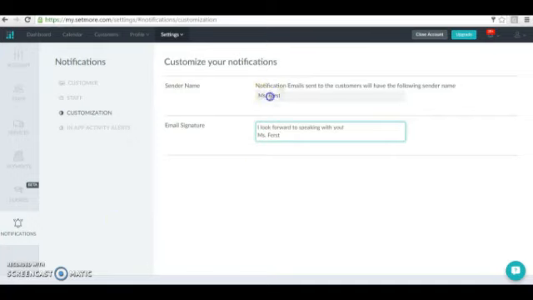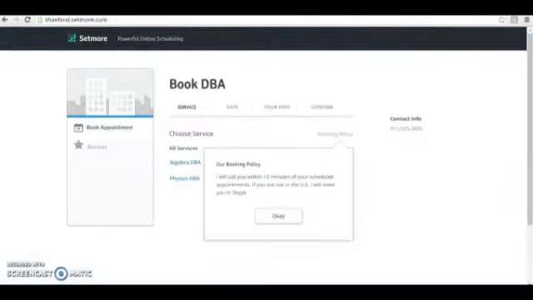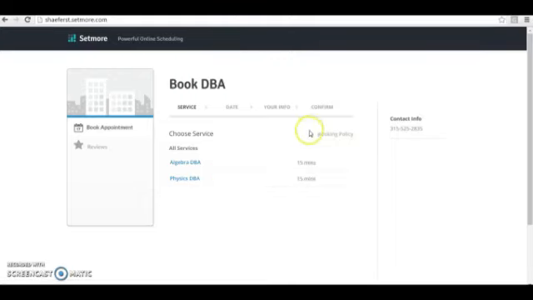So what we're going to do now is we're actually going to go to the site and we're going to book an appointment. So we're going to go to shayfirst.setmore.com. This is the site we just created. You can see that notice right there. I put for you, it says our booking policy, I will call you within 10 minutes, and they have to click OK. You'd think that they would read it. It's not usually the case, but that's okay, at least it's there.